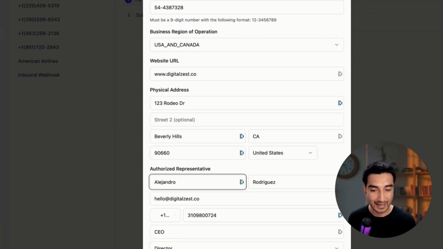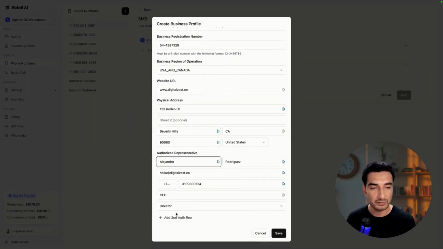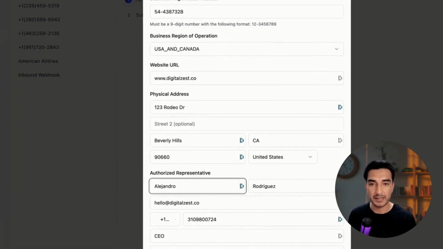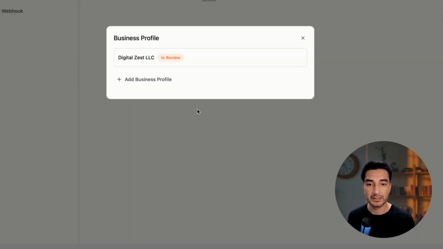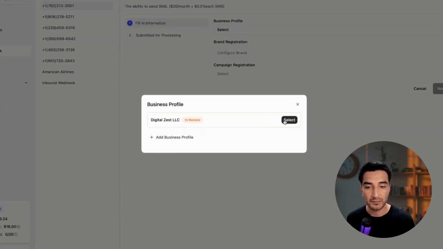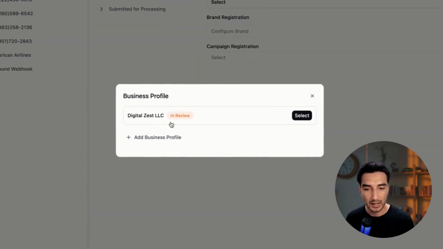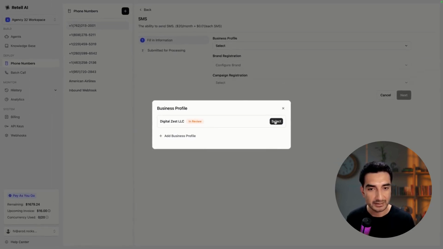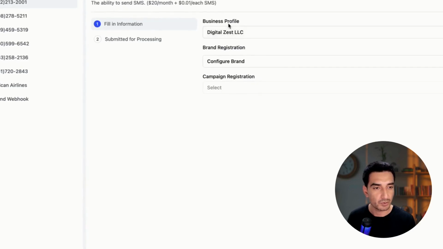Now you can add a second representative to this business if you need to. I find that one is plenty. So I'm just going to keep this like this. Now I'm going to click on save. And this is going to take me to the next step. So you can see that this is now in review, and I can simply select this business profile. You can create more. Typically, you're only going to have one per workspace. So you can see that this is in review, and I'm just simply going to select that business profile there.